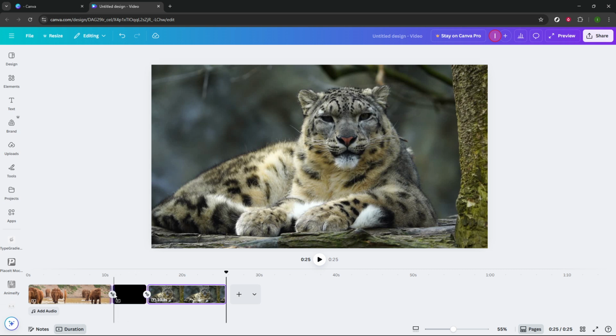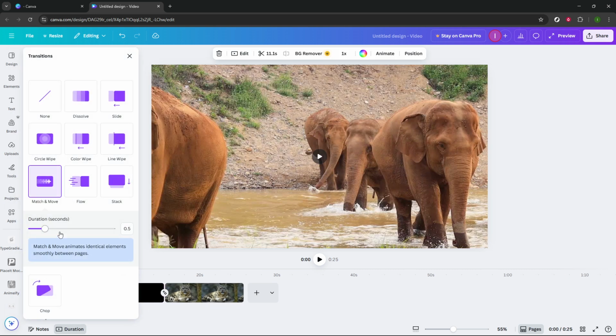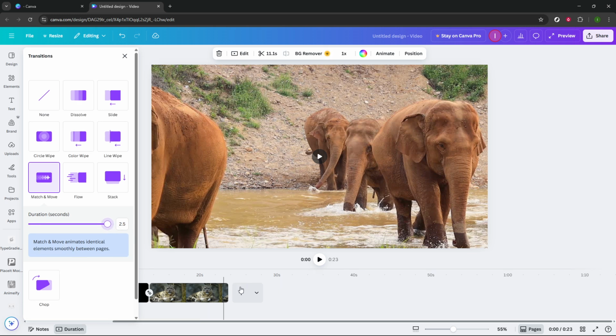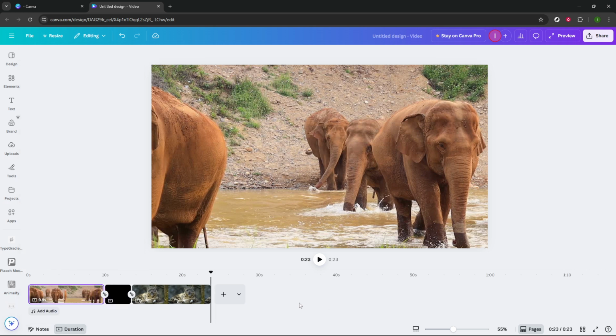Now with the black page set, we want to add transition effects to each clip that borders your black page. Right-click the first clip adjacent to the black page. A menu will pop up. From there, you want to click Add Transition. Look for the Match and Move transition and select it. You'll likely want to adjust this transition's duration to further refine the fade effect.